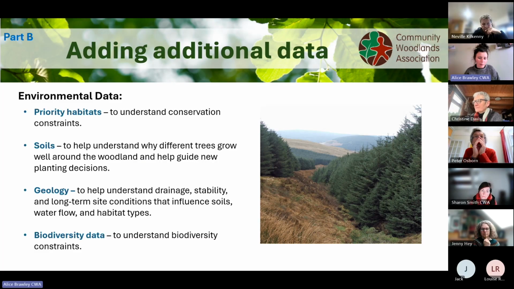So that's labels. One of the other things you might want to do is add additional data to your map. So this might be environmental data, and this will help you understand what is already on site, and I guess ultimately allow you to make better forest management planning and decision making. So data that you might want to add is priority habitats, to understand if there's any habitat constraints or conservation constraints. You might want to add soil data to understand what the soil conditions are.